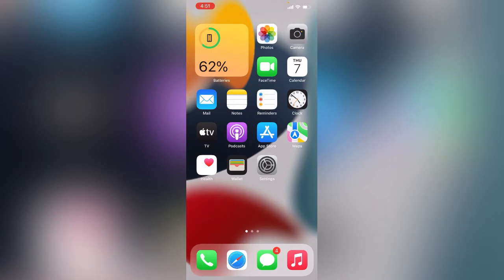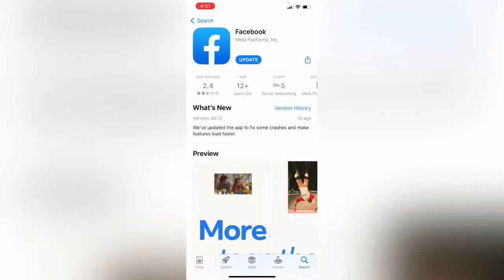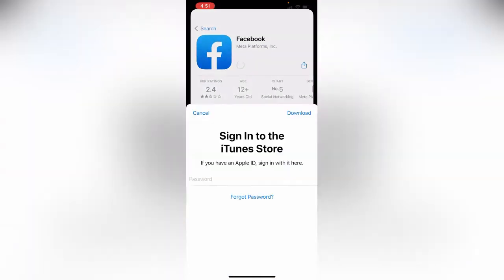So guys, simply open your App Store application, search Facebook. So guys, check Facebook for update. So here you can see guys, update available for Facebook. You need to update your Facebook app. So simply update your Facebook app.